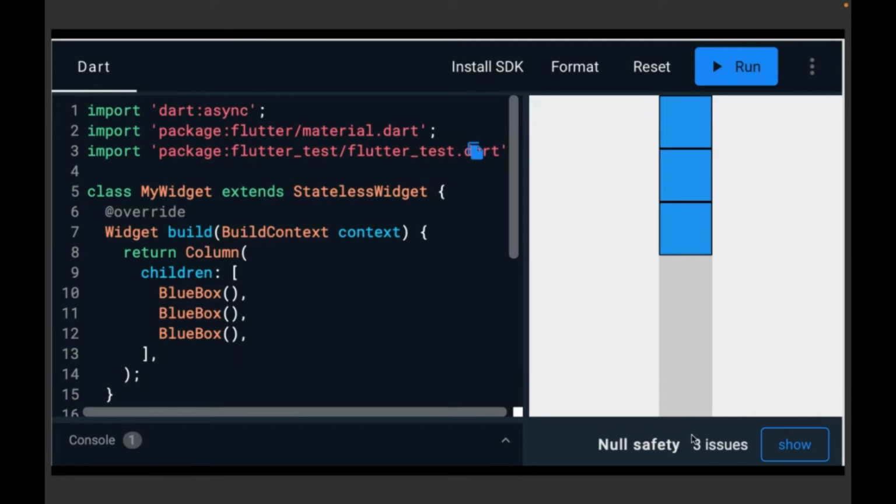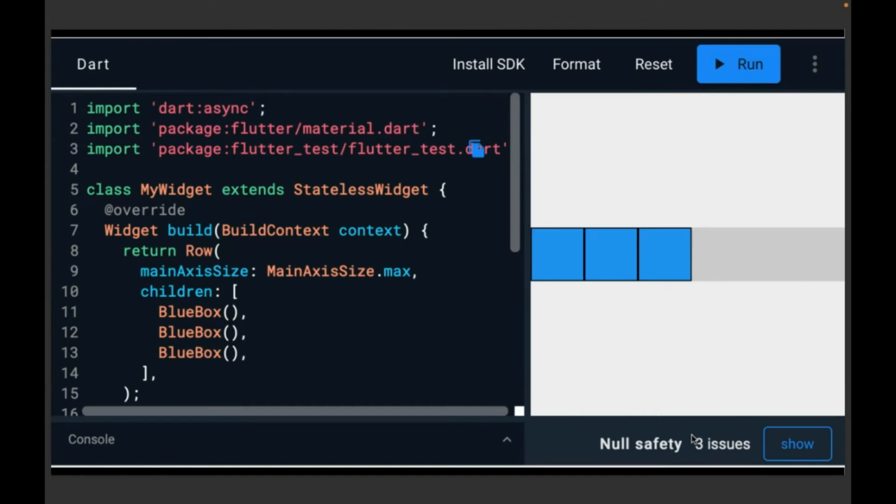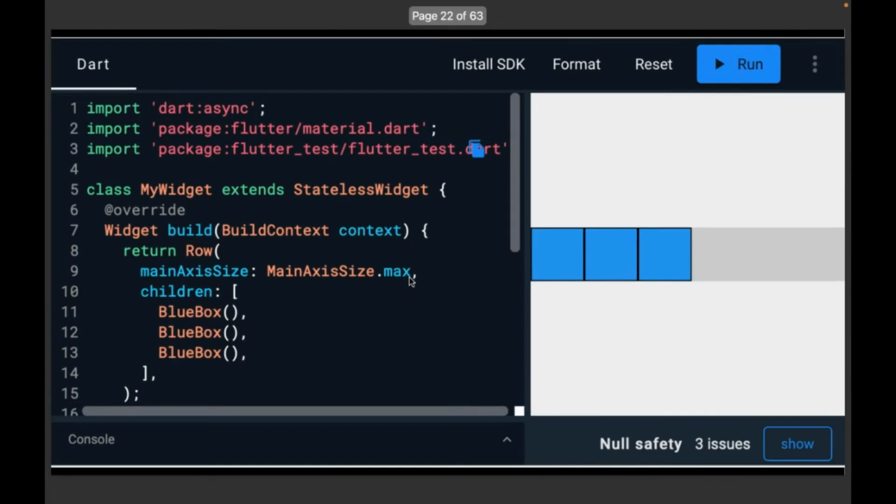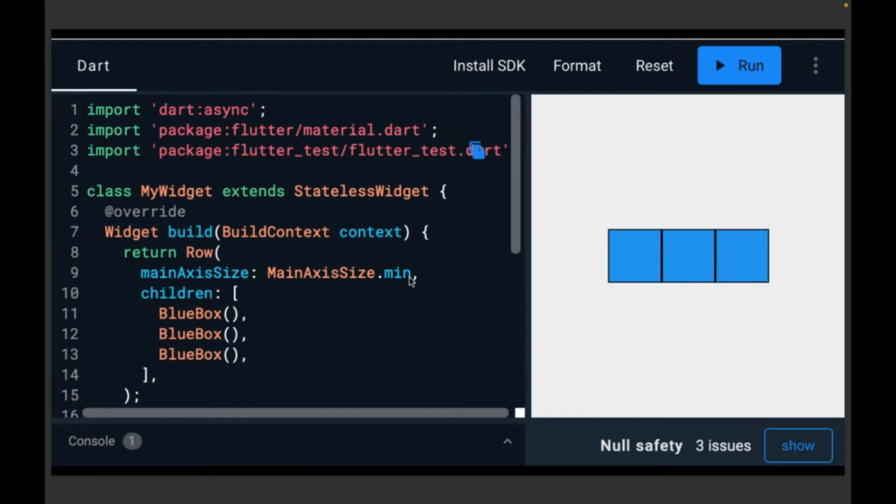Now, if you have a row or a column, you can actually change the axis size. If you have mainAxisSize set to max, this is the default configuration, so you don't actually have to specify it. But you can also set mainAxisSize to min. When you set mainAxisSize to min, the size of the row or the column will only be large enough to encapsulate the things inside it. You see the difference between mainAxisSize max and mainAxisSize min. You can see there's quite a bit of difference.